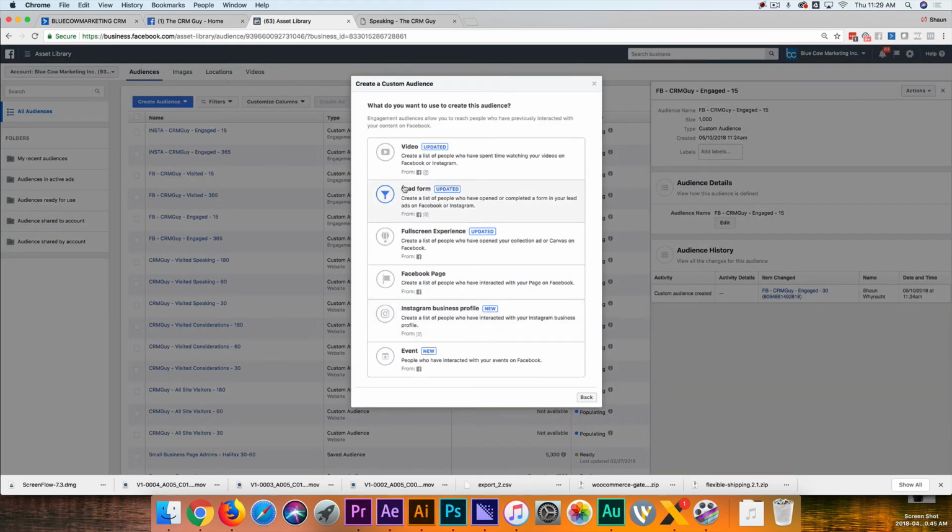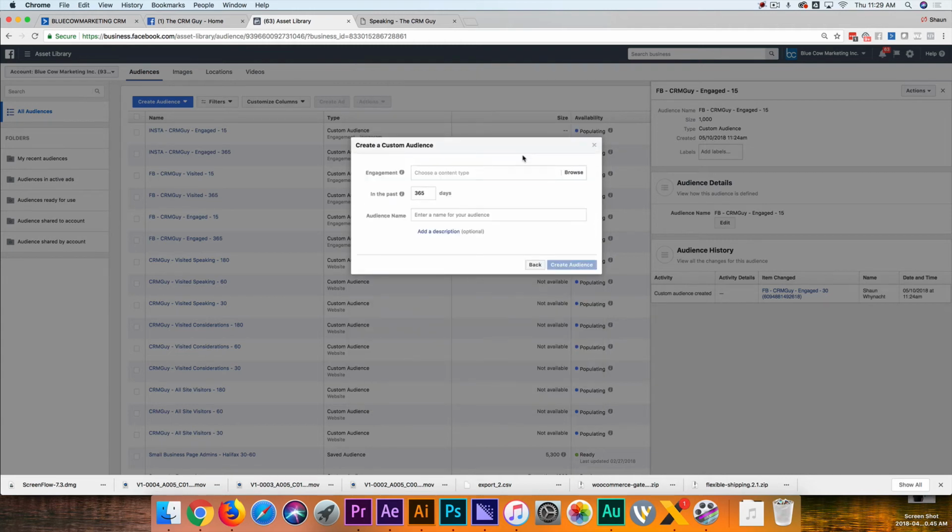Now, under the engagement, you've got other options in here. For example, lead forms, if you're using full screen experiences. Or video. I like to use video. If my clients are using video on their Facebook page or they plan to, then what you can do is create engagement here.